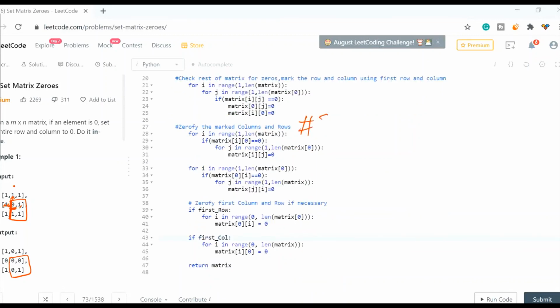Then for the third step, zeroify the marked columns and rows. On the basis of inner elements, I got the outer element as 0. Now on the basis of this 0, I need to make its respective row and column in the inner elements 0. I need to update them as 0. So here it is doing the same.